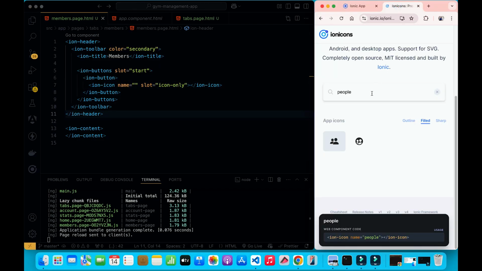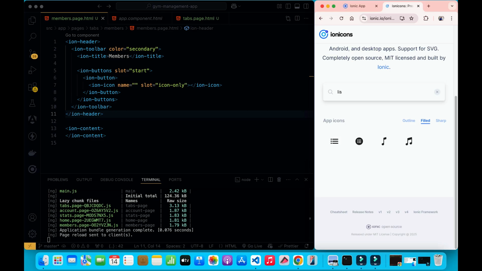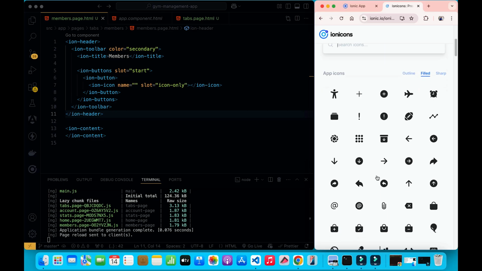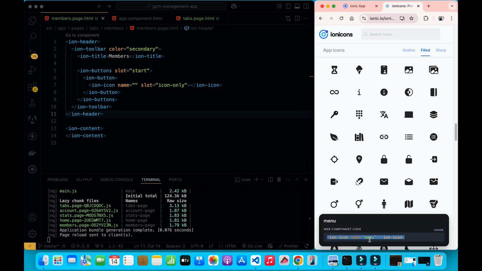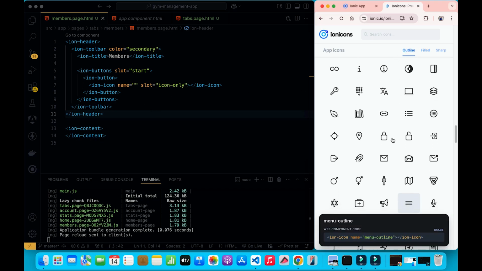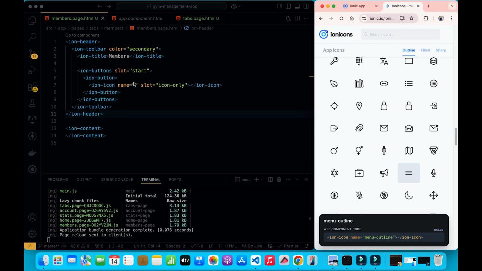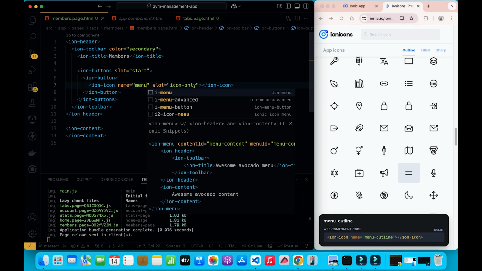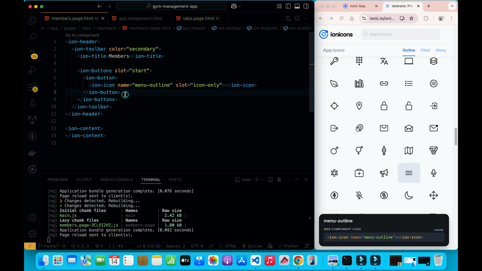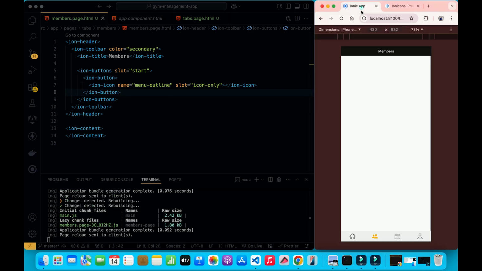Now in the ion icons, let me search for, I think it was list probably, not exactly, not the list. I have to just search here. Well, this is the one. This is menu, so I need menu. Is it outline? Let's check it out. I think the outline one is fine. So menu outline, I'm going to pass it here. Menu outline. That's fine. Will it show up? Let's check it out. Look at this. It's not showing up. Why?